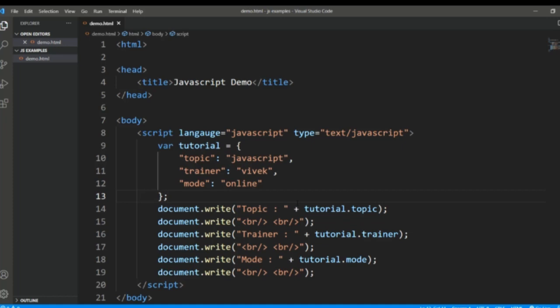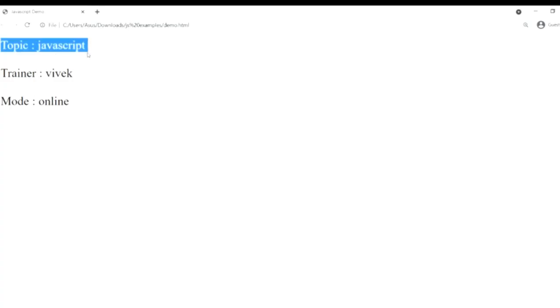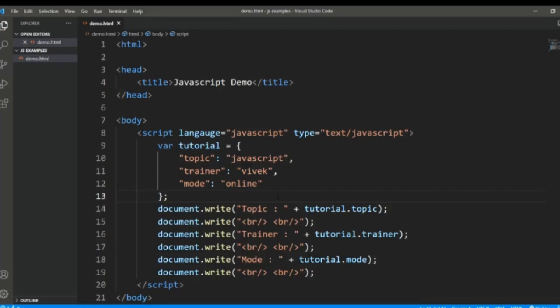But here, in this one, I have created just a single object and can read the different properties out of this object. As you can see, tutorial is the object name, and by separating with a dot you can pass the property name, like tutorial.topic, tutorial.trainer, tutorial.mode. Make sure it's case sensitive, so use the very same case. If you see the output, you can see the topic, the trainer and the mode is online. So this is how you read an object property by property.